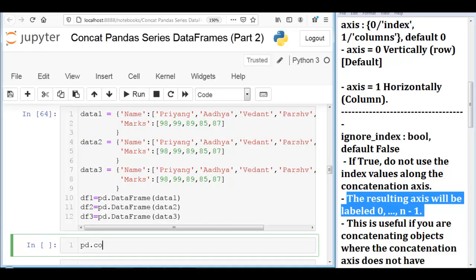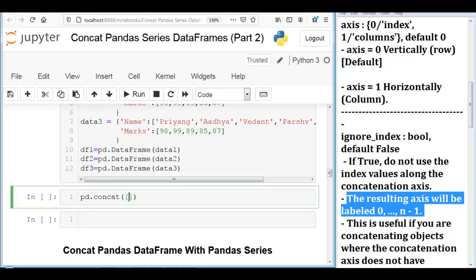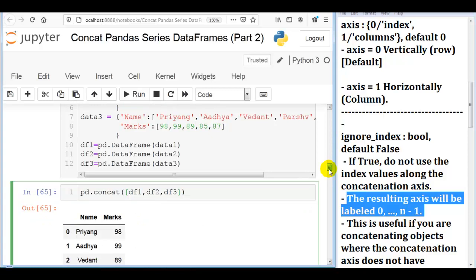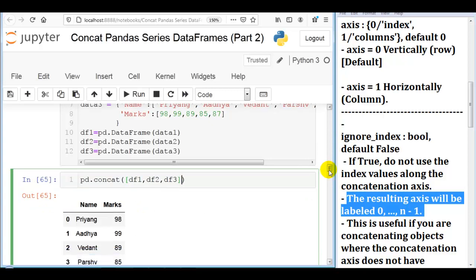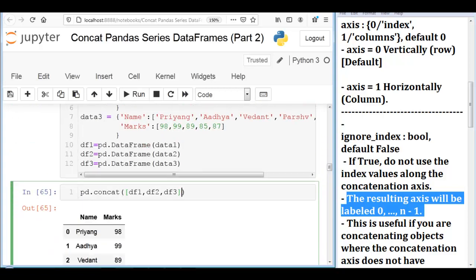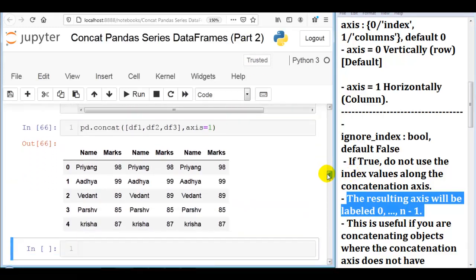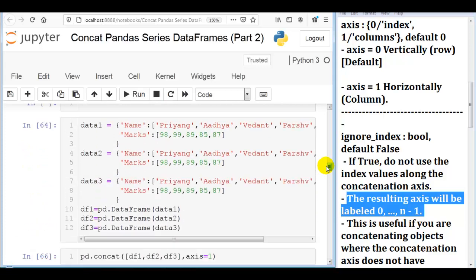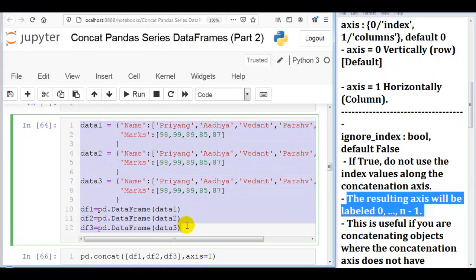So now let me concatenate these three data frames, which we have to pass into a Python list: df1, df2, df3. Now let me execute this cell. By default, these three data frames are concatenated vertically, row wise, because by default the value of axis is equal to 0, that you can see over here. So now let me concatenate these three data frames horizontally, column wise, that you can see over here. So this example shows that we can concatenate two or more data frames or any number of data frames.